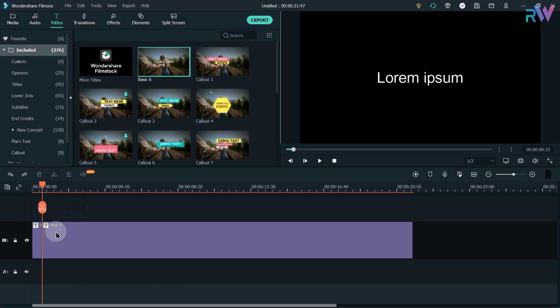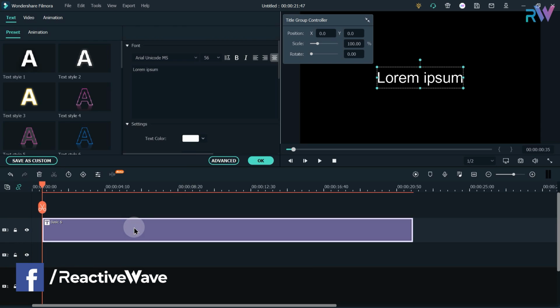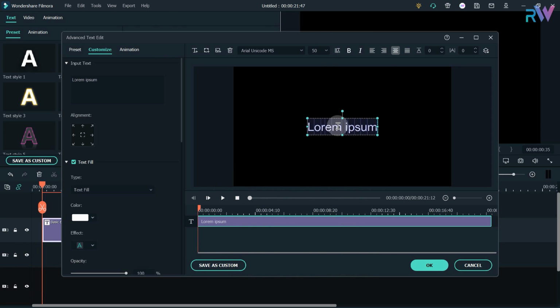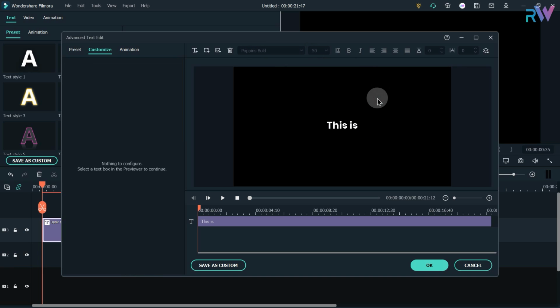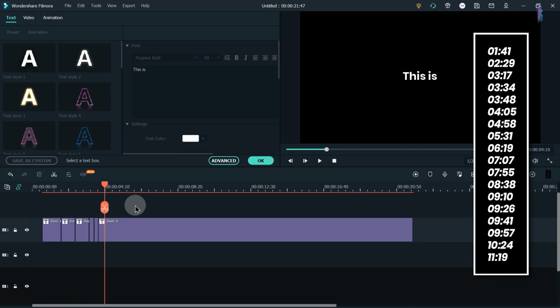Okay, before you delete this part, make sure your auto ripple is off, and if it's not, then just click on this icon. And now you can delete this text. Okay, now move the title to the third layer and double click on the title, go to advanced option and type your text, choose your font and size and then just click on OK. Now you have to split the text layer according to the timestamps shown on the screen.